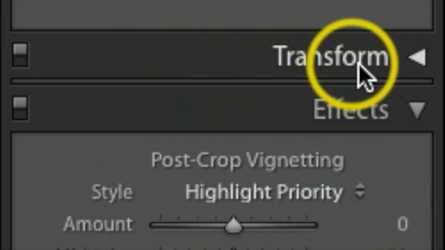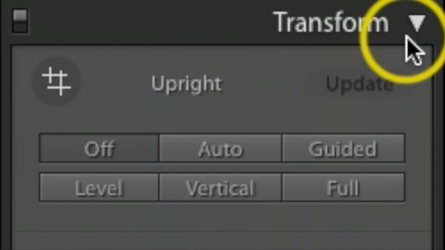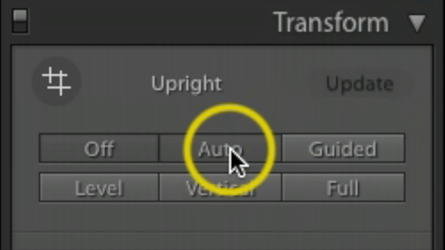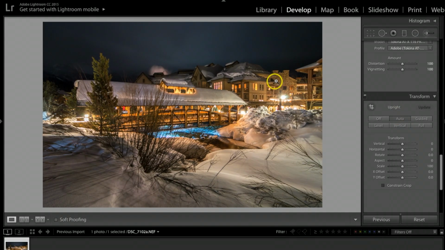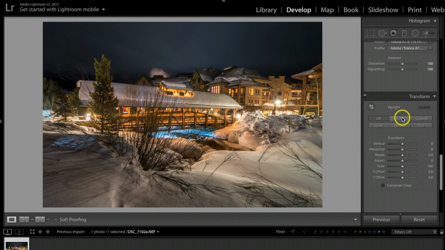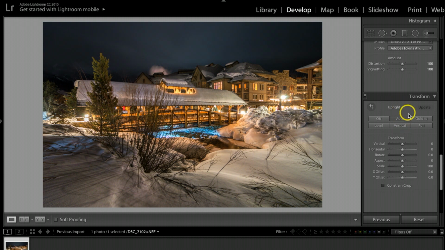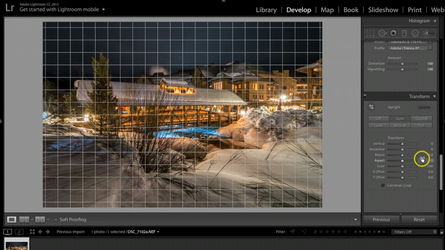Okay, under the transform tab, if you just click on that little icon there, we'll click auto. And that seemed to work really good. So basically the tripod did slip just a little bit. I never did re-level it. So when I did this shot, it made it kind of unlevel. So just by clicking, I'll show you the difference there. That's before and after, before and after. So basically Lightroom does a really good job leveling this photograph here.